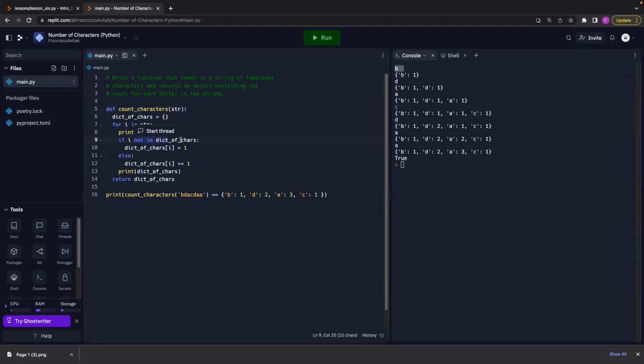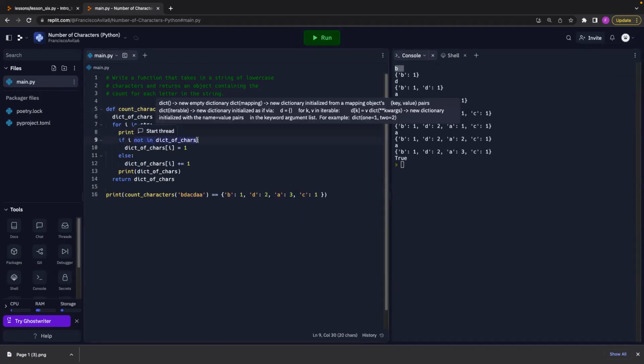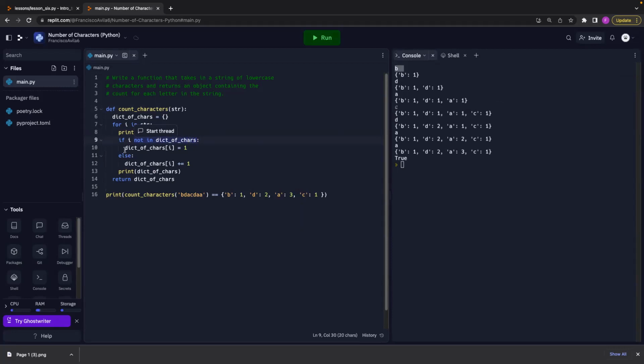I'm asking, does it not exist inside the dictionary of characters? So no, it doesn't exist inside the dictionary of characters. So I'm going to make it equal to 1, right? Goes into D, it doesn't exist, makes it equal to 1, and so on. And now we've got this entire dictionary that's holding all of my characters equal to 1. And then we get the first repetitive letter, which is D.